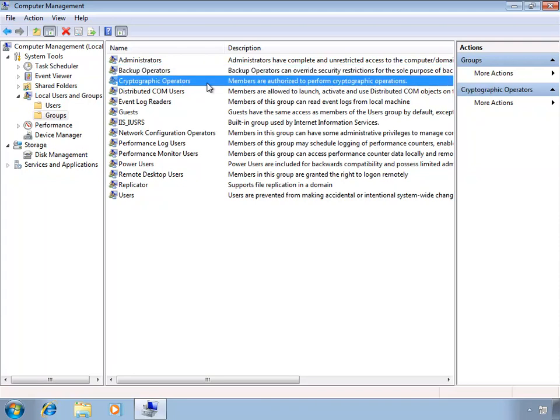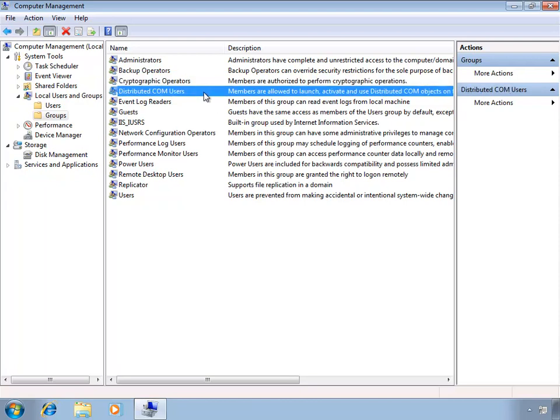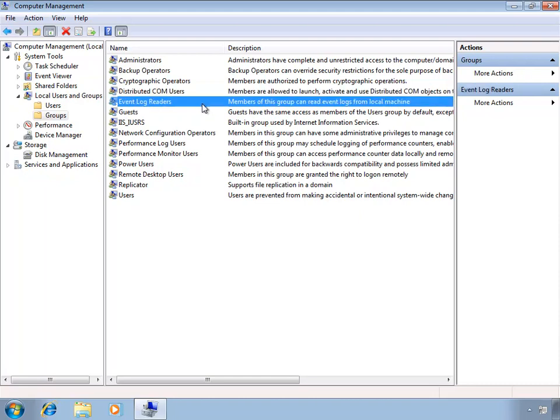Now, next we've got the Cryptographic Operators group, and as the description says here, members of this group are able to perform cryptographic operations. We have the Distributed COM Users group, and that allows our users to launch and use DCOM objects. The Event Log Readers group allows people from this group to be able to read our event logs.